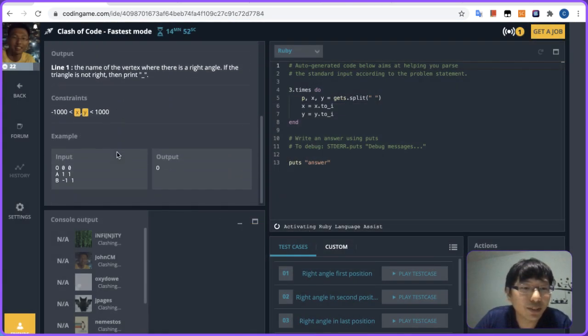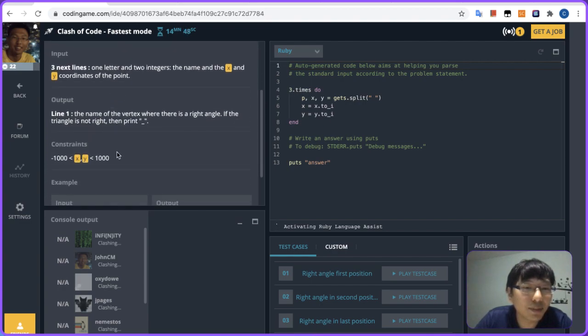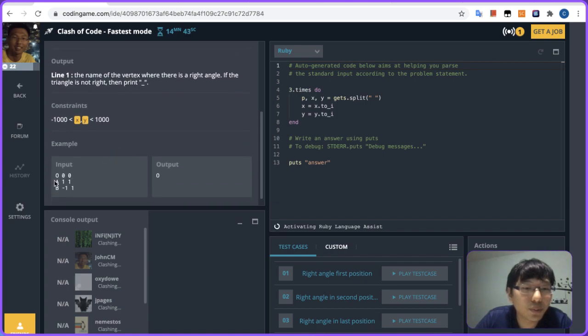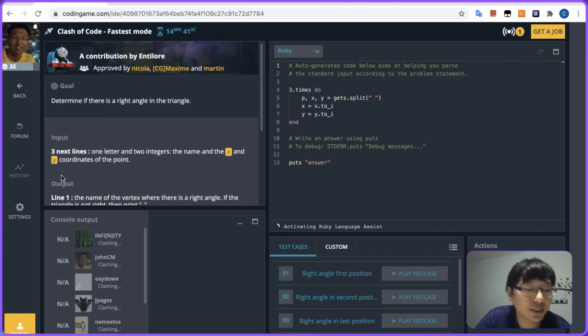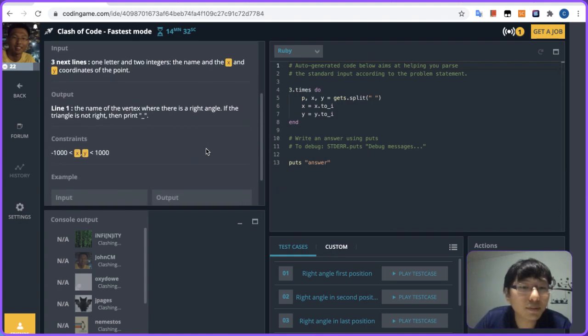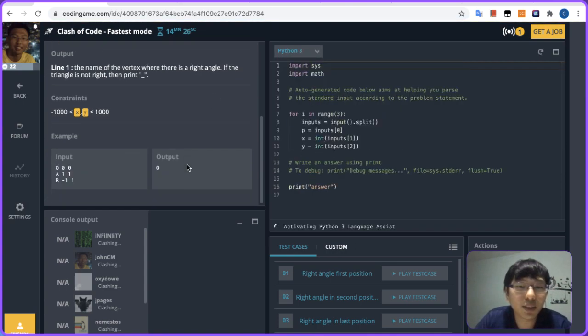Determine if there's a right angle. Okay, so we have x and y coordinates, and the name of the vertex is given. So there's a name and two x and y coordinates, and I need to figure out whether there's a right angle. If the triangle is not, okay, let's use Python now. I mean, we used Ruby just now. So we have p, x, and y. Okay, and how do I tell whether there's a right angle?